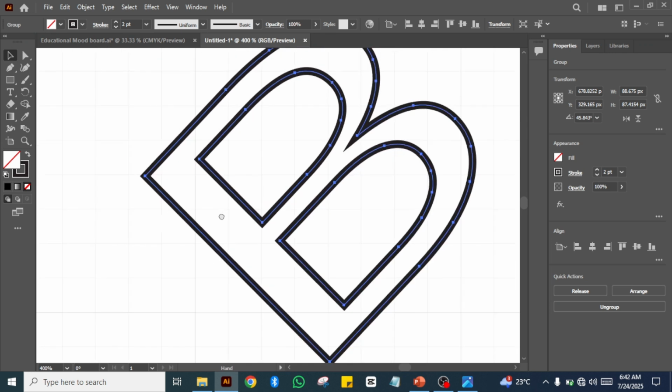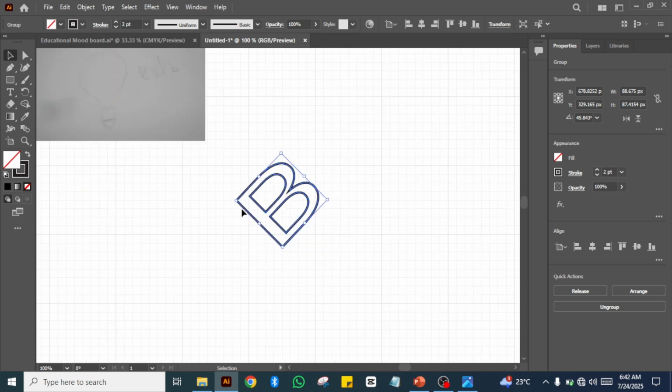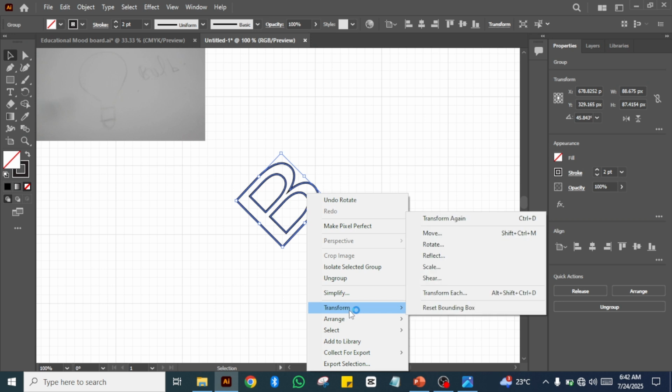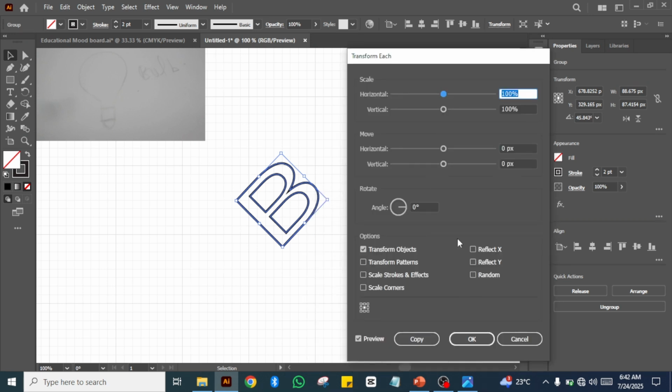Let me go up. To move around, hold the spacebar and then click and drag. Then it is 1, 2, and then something like a half. That is perfect. I wanted to rotate it to be like that. That is the way. Now you right click with your mouse, then go to transform, then transform each. Under transform each, I want the horizontal one. I will reduce it a little bit.